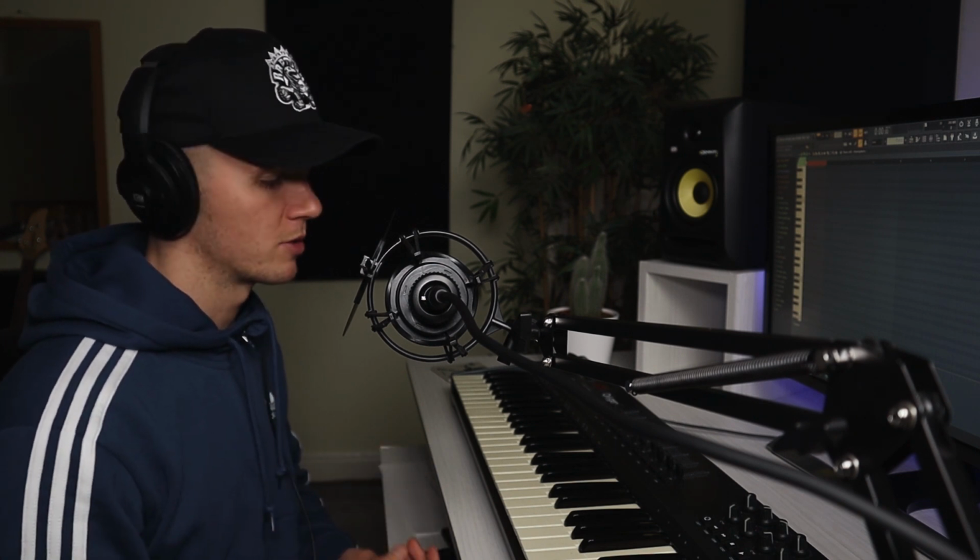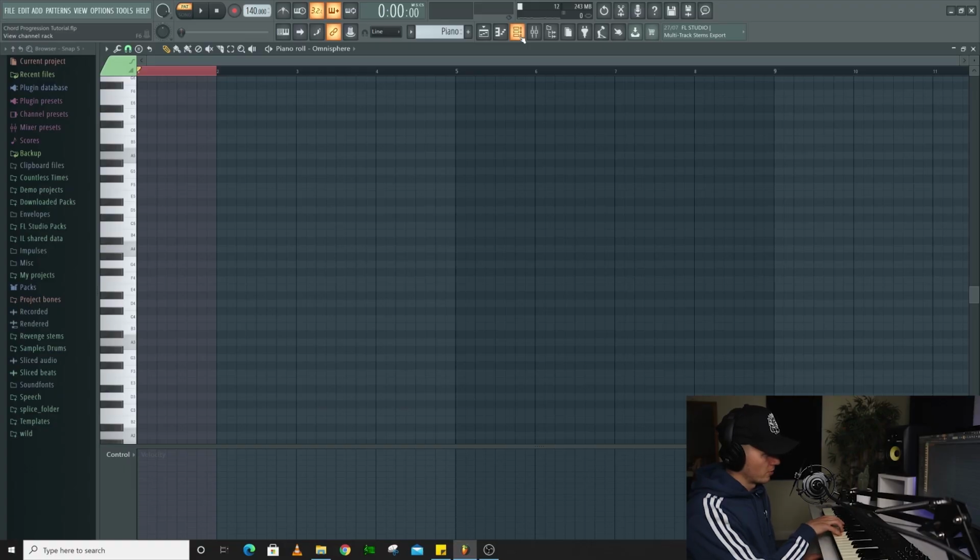Now let's move on to chords. So a chord is basically a group of notes played together. That's probably the simplest way of putting it because I don't want to confuse you too much. So for example, that's a C major chord.